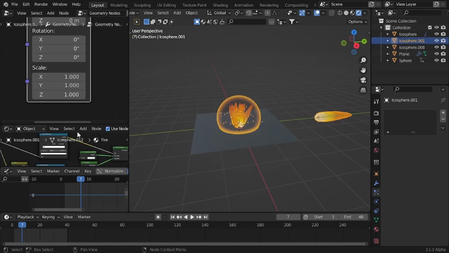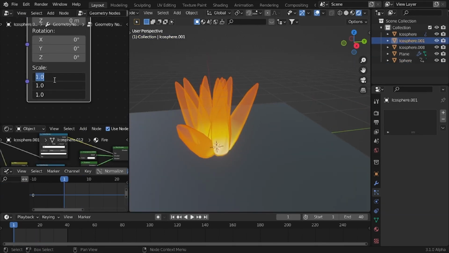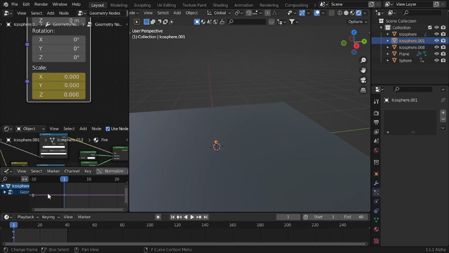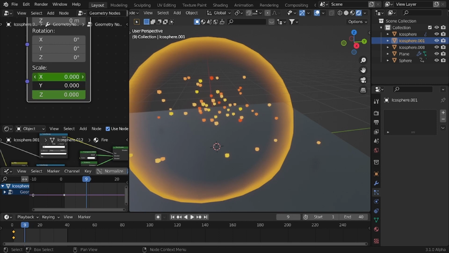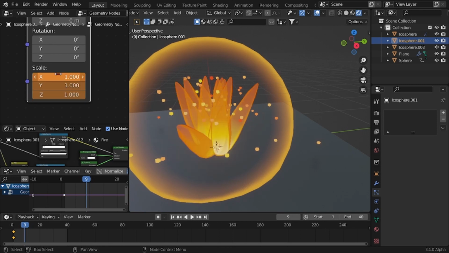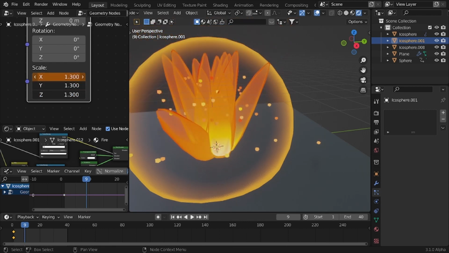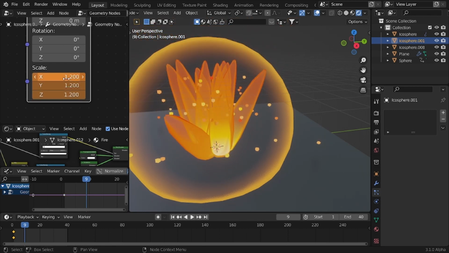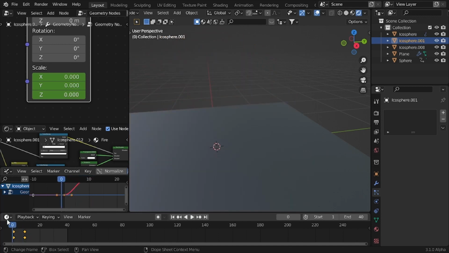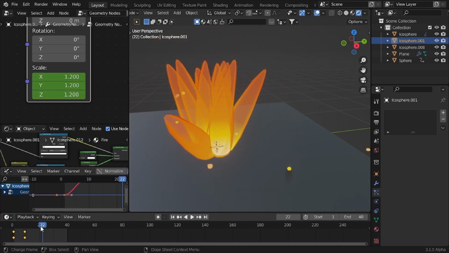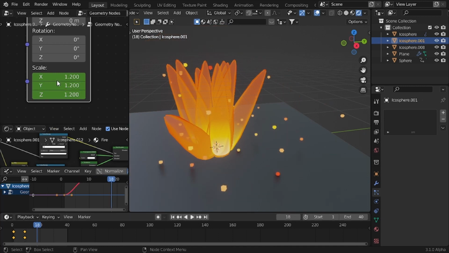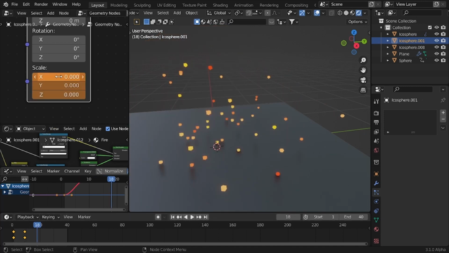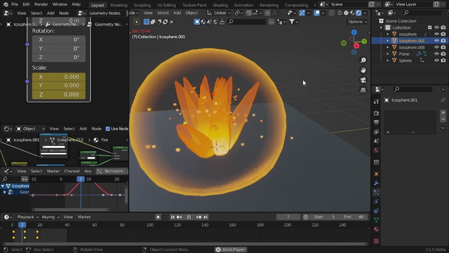So take your thing, your fire, go to frame 1, obviously scale 0, and keyframe this. Go to the point where it should be the most expanded, and hit something like 1.2 or 1.1 is okay, no, 1.2 looks a bit better. Yeah, 1.2, just hit that. So, and then, yeah, we'll make it smaller. Right here it should finish, so make it 0 and hit I.